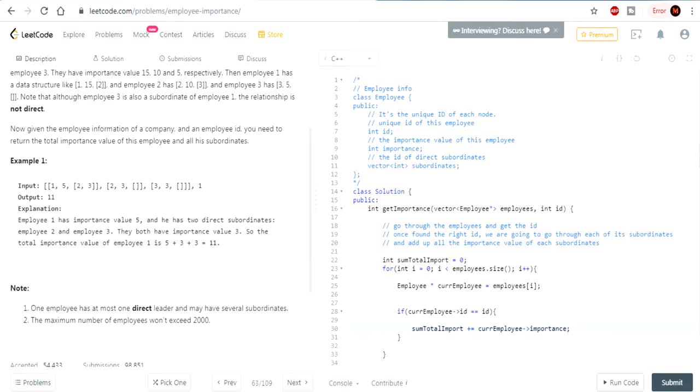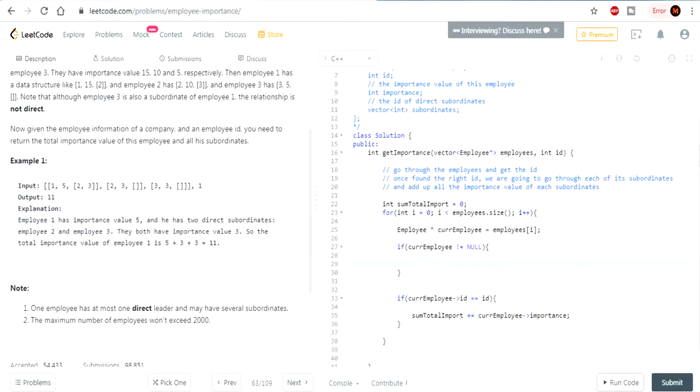Okay, so we also have to check if the current employee is not null, then do this, right? Because if he is null, then you can't get the ID. So now equal to null. And so I'm gonna put this here.